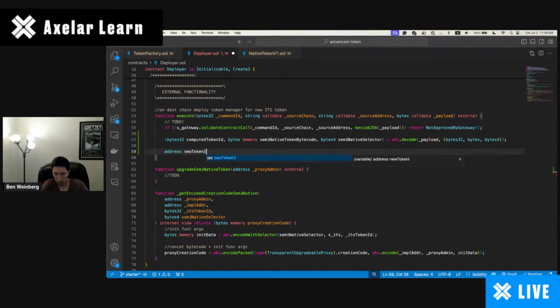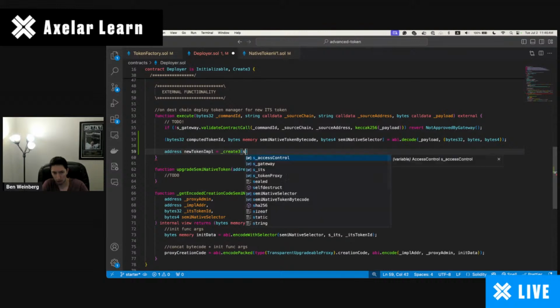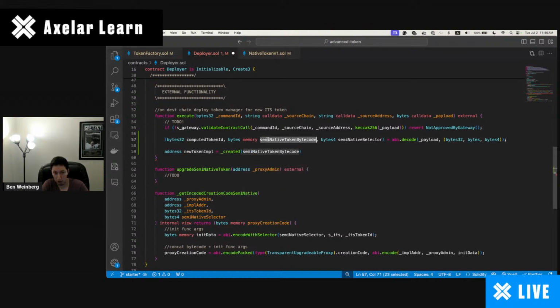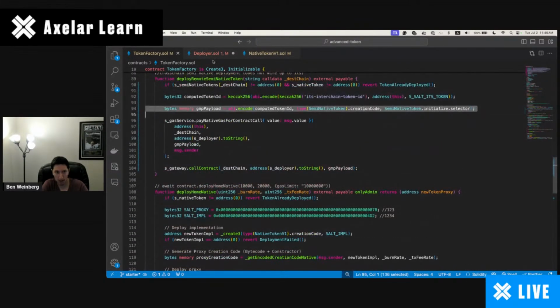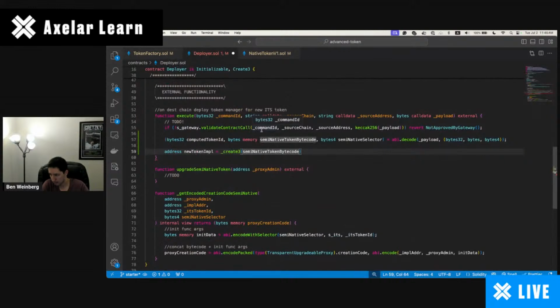We want to deploy a new token implementation. I'll use create3 again. We're already inheriting from create3 up top. We're going to pass in the semi-native token bytecode, which we received here from our GMP message. Remember, it's what we passed in up here, wherever the GMP message is, over here. Where was I? New token implementation. And then we want to pass in a salt. Remember, create3 needs, in addition to the bytecode, a salt to actually make sure that the address which it's creating is what we want it to be.